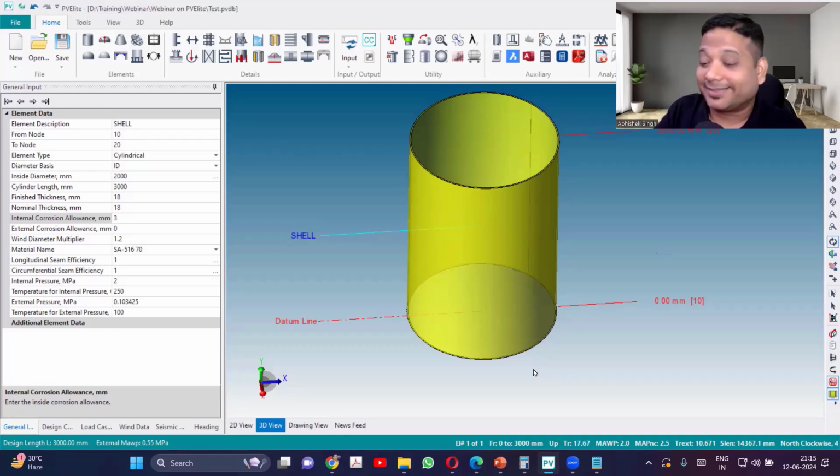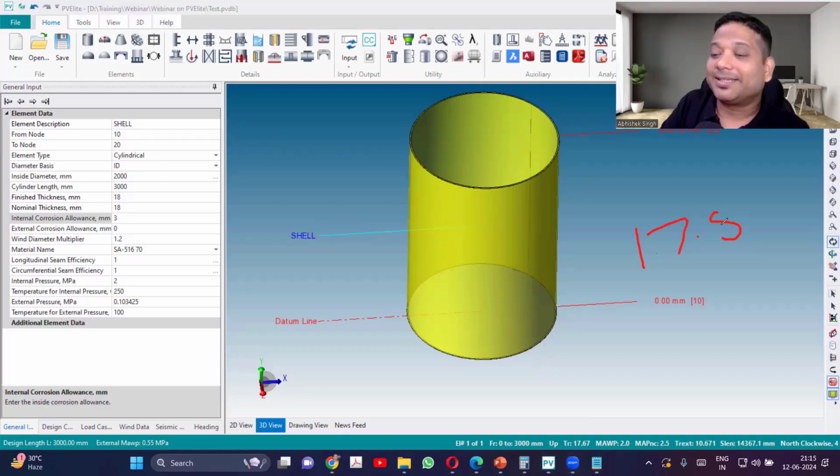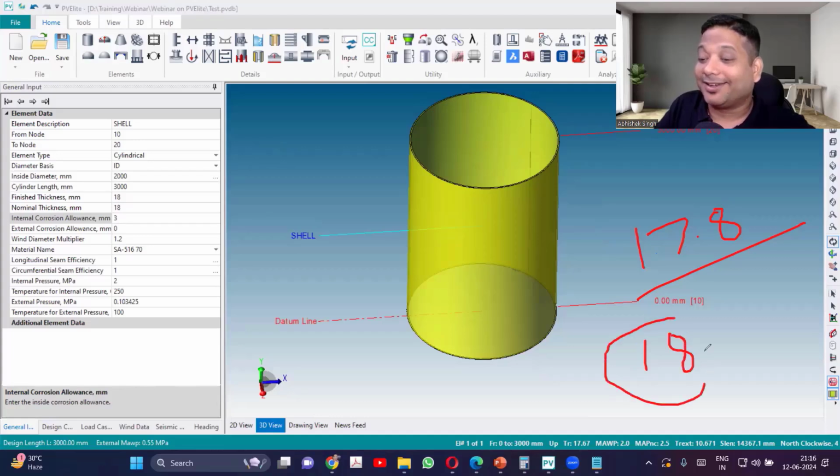So do I need to get worried? No, right? My required thickness is still lower. Now, what if the required thickness would have been 17.8? Can I take an 18 mm plate or not? See, now again, we are going into code. So are you able to relate these things now? PVElite is not different from ASME. For each and every step, you need this kind of engineering judgment, which comes from the code. So 18 mm, can I take?